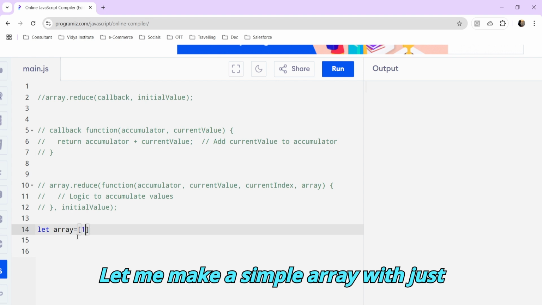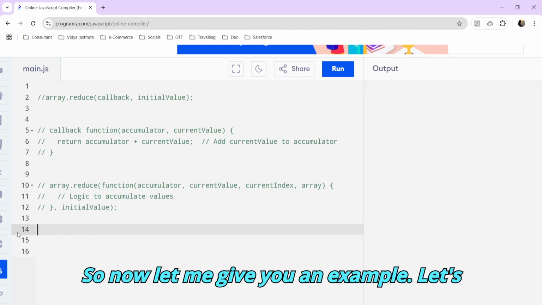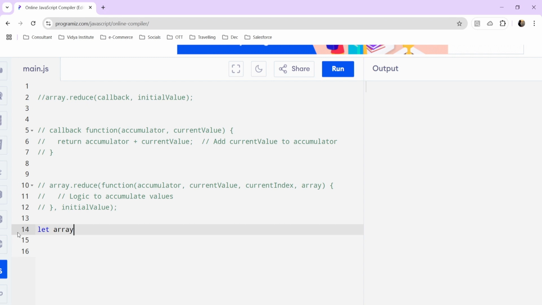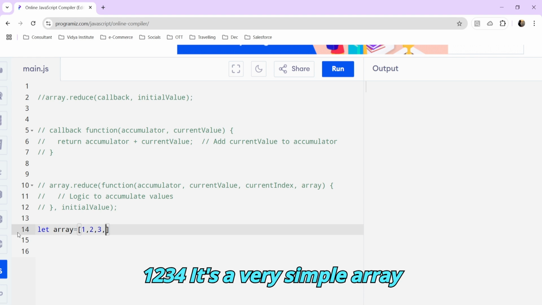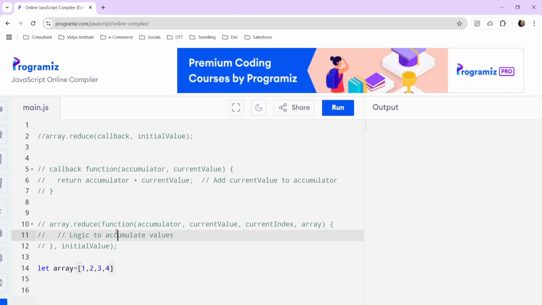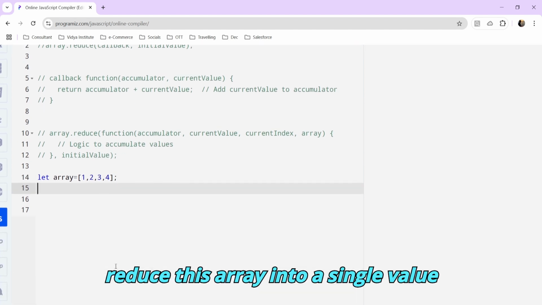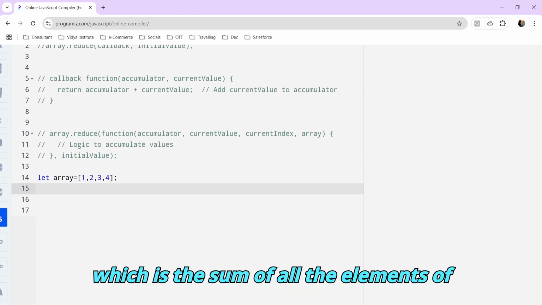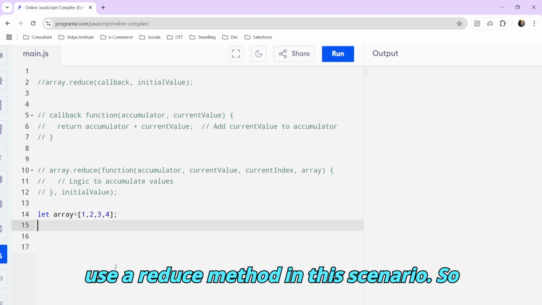Let me make a simple array with just a few elements. Let's say I have an array with elements 1 2 3 4. It's a very simple array, and my ask is that I want to reduce this array into a single value, which is the sum of all the elements of this array. So how can we proceed? We can use the reduce method in this scenario.